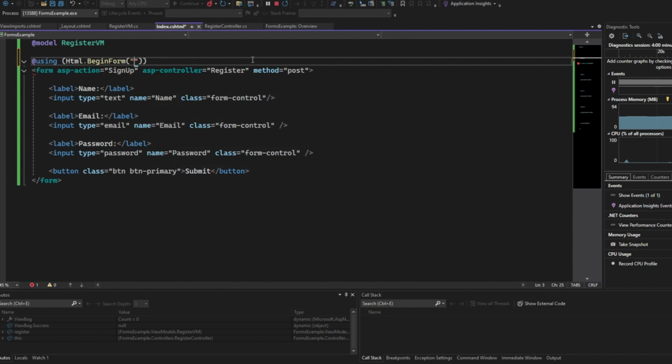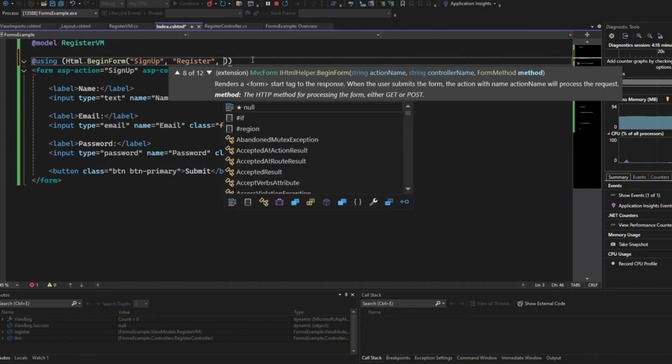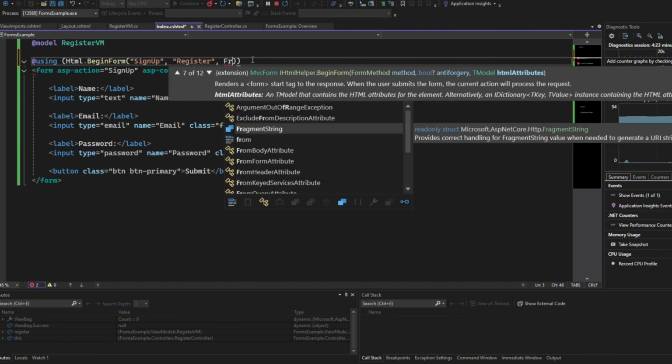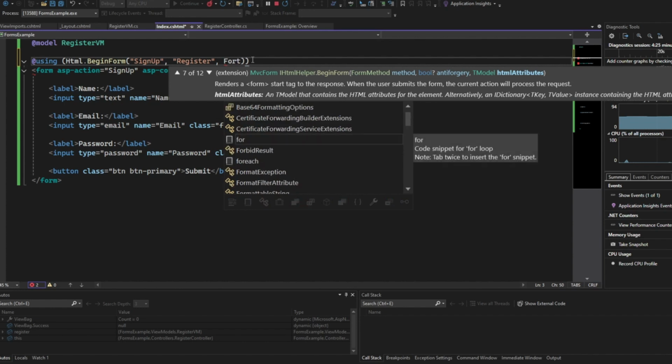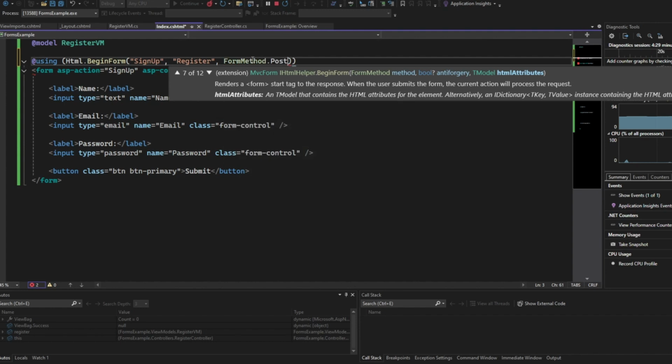The first parameter will be the action. We want the action sign up. The second parameter is a controller name which is register. And the third parameter is HTTP method which is form method post.